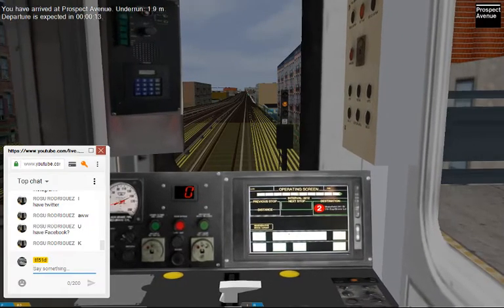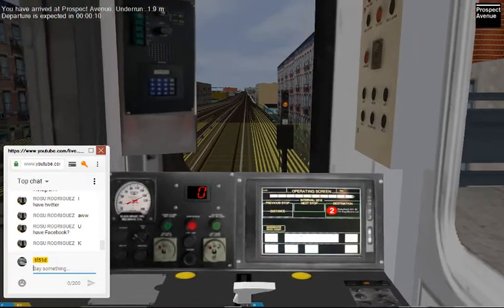That should actually be a green signal there. I'll have to fix that.